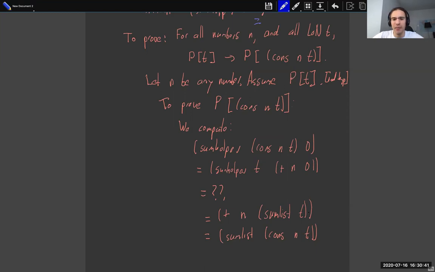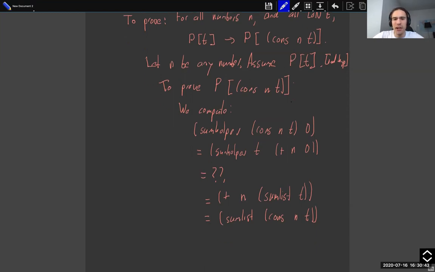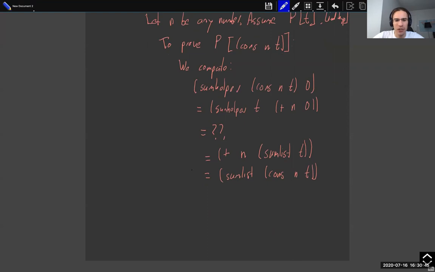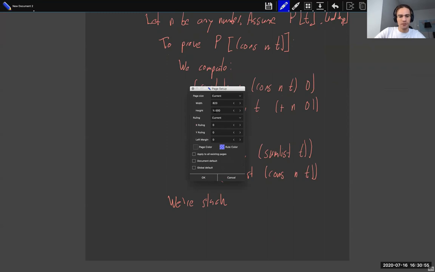And what we see is, okay, how do we go between them? And then we're sort of stuck. And then it turns out that the way to get unstuck is to change what you're trying to prove.